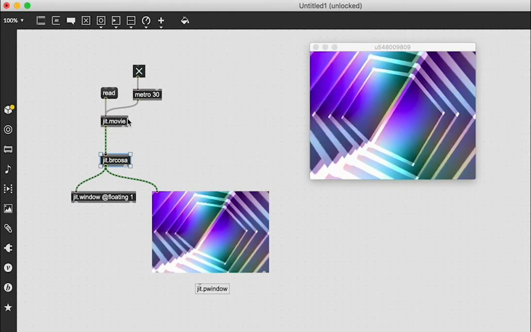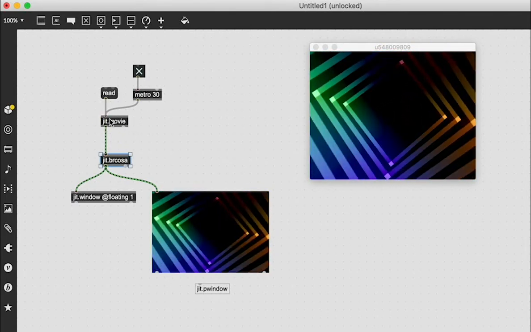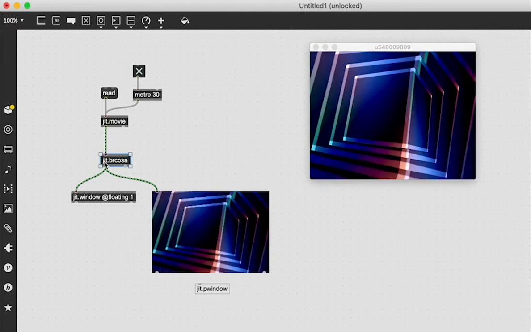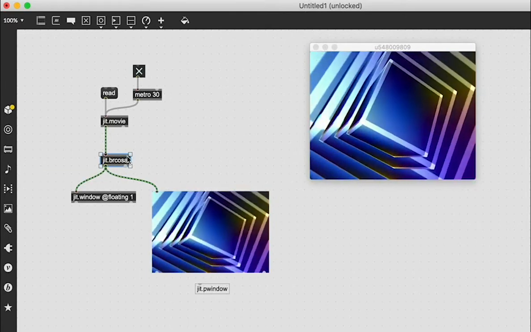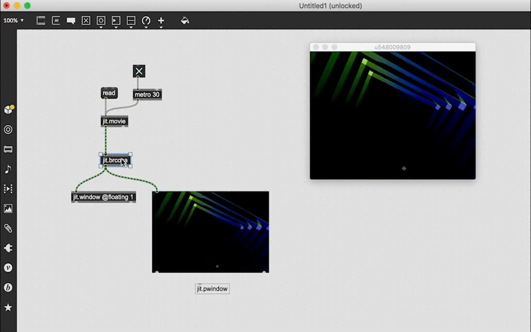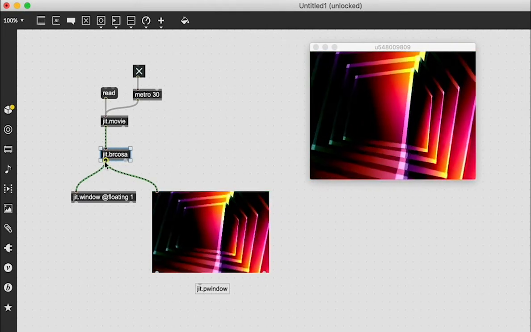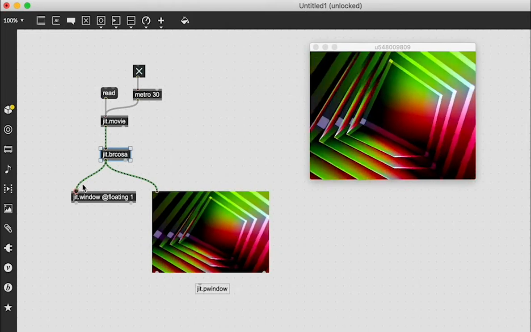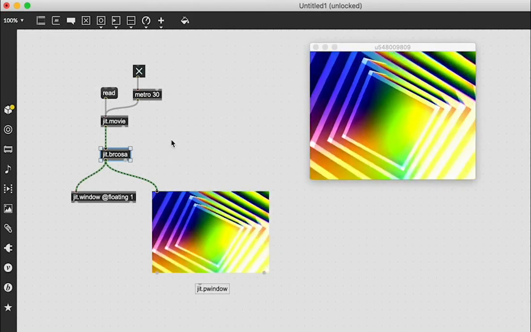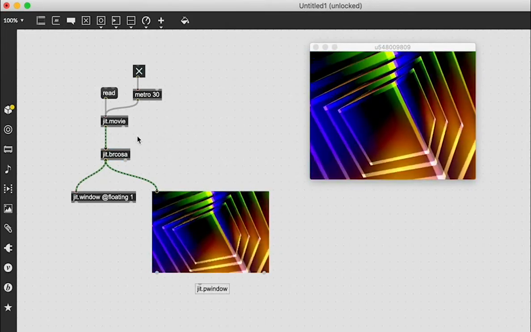So the movie is being hosted in here. It is outputting its frames through this patch cord into our jit.brcosa effect, where we will start to adjust the brightness, contrast, and saturation. And then we will take that adjusted video and output it through these patch cords into our window for the final viewing.